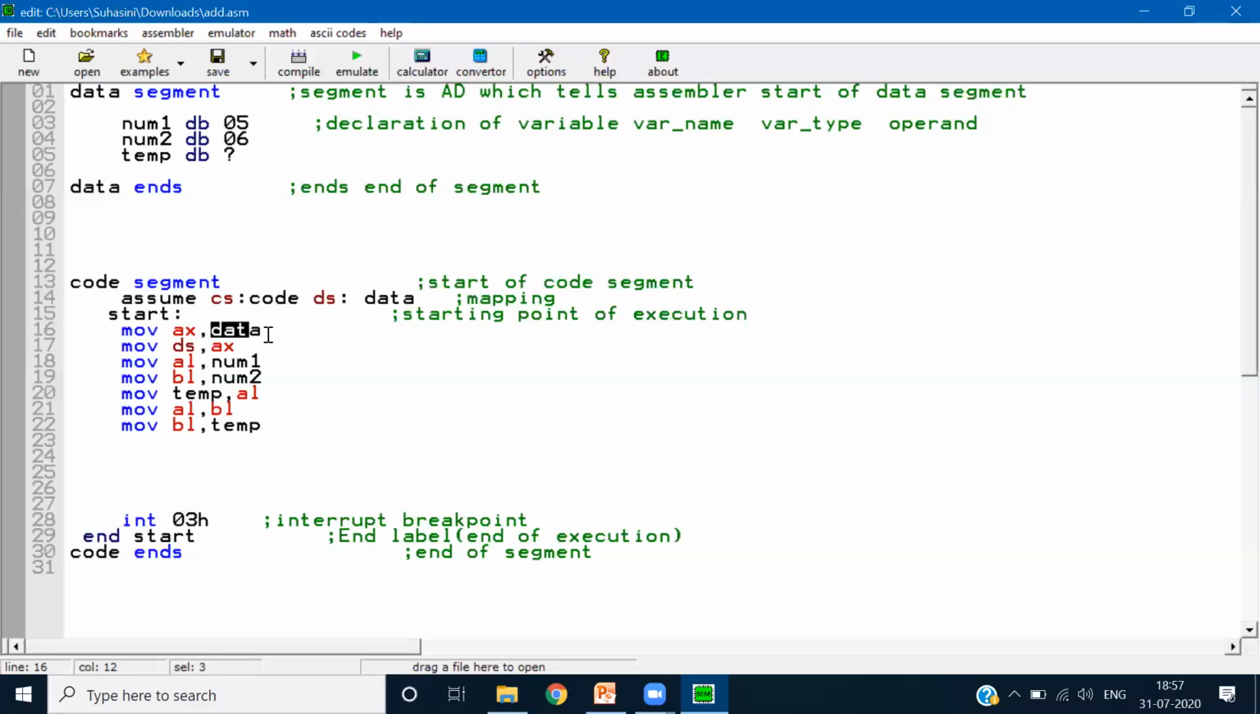So you have to take the help of the AX register and move it into DS. Whatever the starting address of this segment is will be moved to AX, and from AX to DS. So data is loaded in DS now. Whenever I need data, I will take it from the data segment and work with it. Next, number one, I have loaded it to AL.